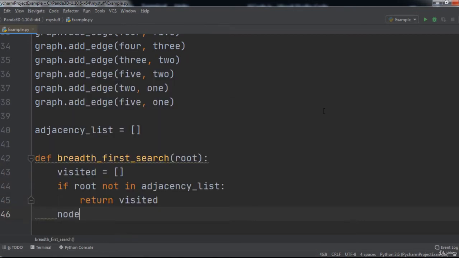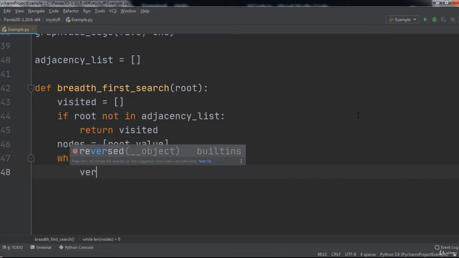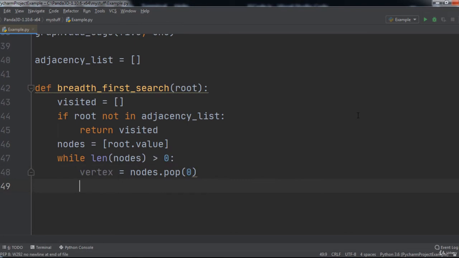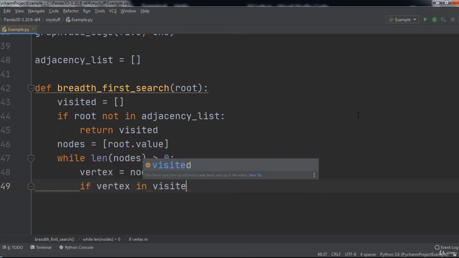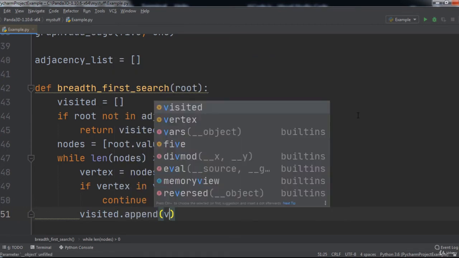Then we will have a variable named nodes that we set to a list with root.value inside of it as the first element. While the length of nodes is greater than 0, we will create a variable named vertex, set equal to nodes.pop(0). If vertex is visited, we will continue to the next iteration in the while loop. We will append vertex to the visited list.